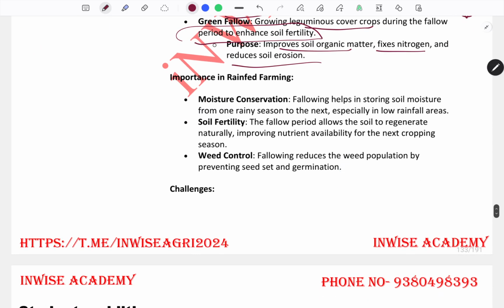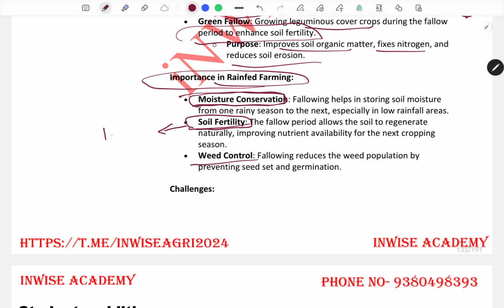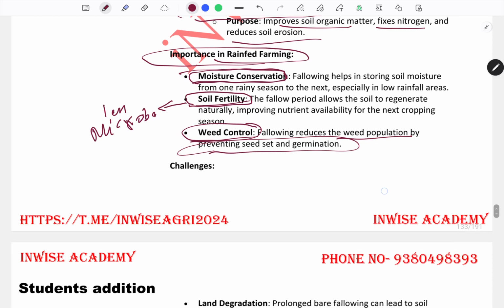Then the importance in rainfed farming is moisture conservation, soil fertility, and weed control. Moisture will be conserved because we have less rain and there is no source of irrigation in rainfed farming, so we have to conserve the moisture which is already present. Then we have to maintain soil fertility because the soil will have less water, so there will be less nutrient decomposition and less microbe activity, so less fertility. Then weed control: fallowing will reduce the weed population by preventing weed seed germination.